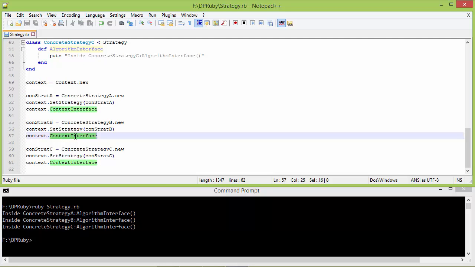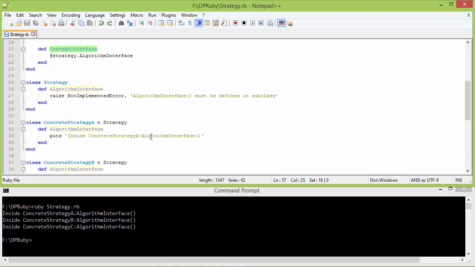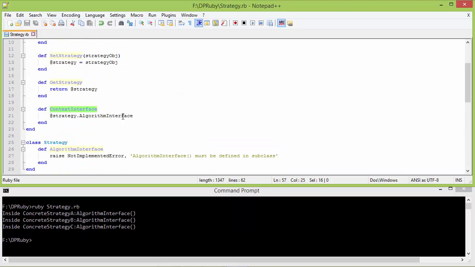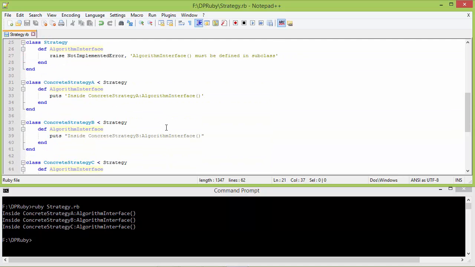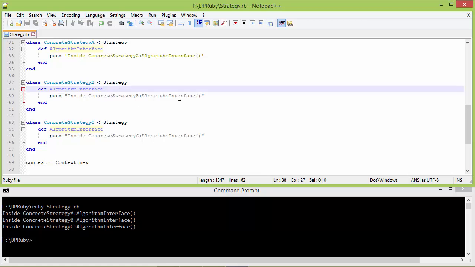And when the context_interface method is called here, strategy is set as ConcreteStrategyB. So here it will call the algorithm_interface of ConcreteStrategyB. So it will come here and it will display this statement inside ConcreteStrategyB algorithm_interface.